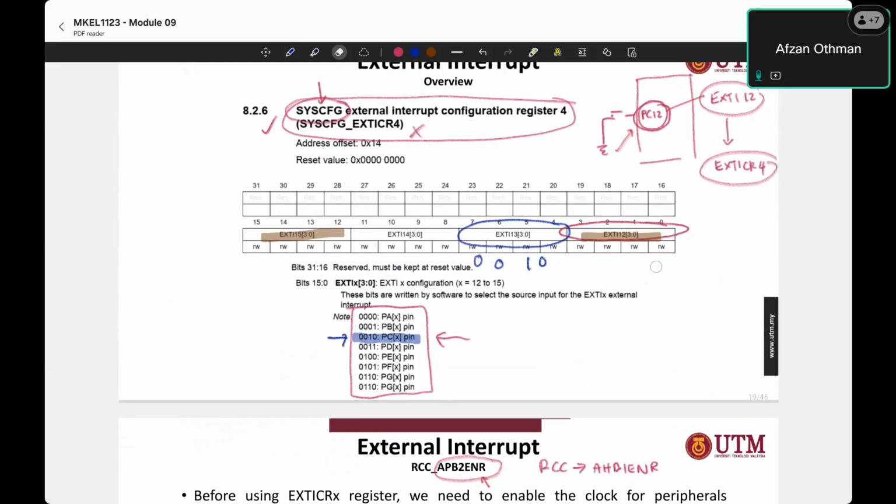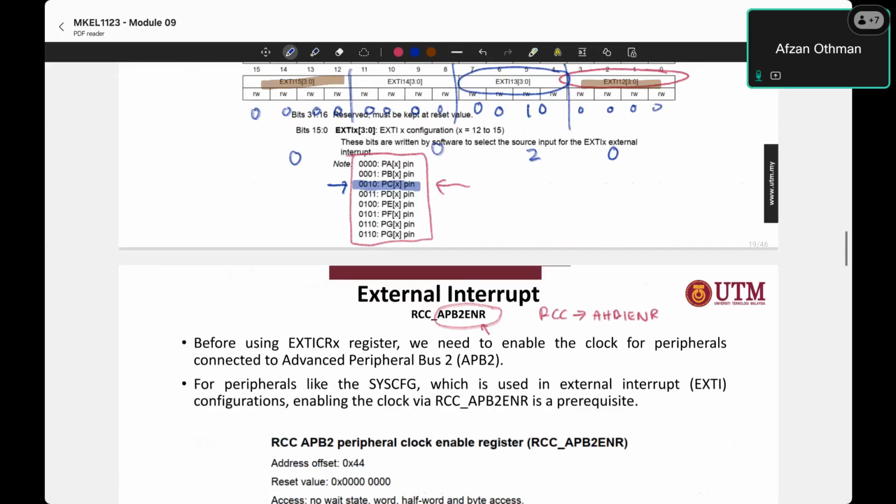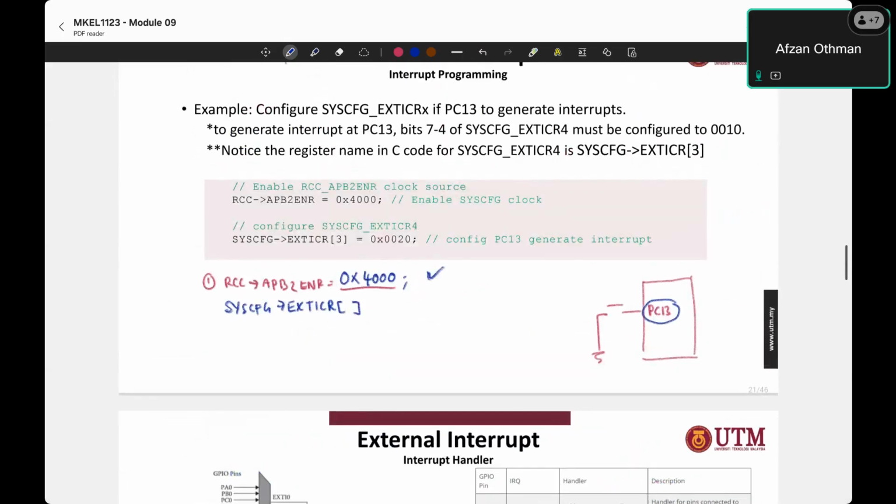What about the rest? The rest you just give 0. And when you change it to hexadecimal, you will get 0x0020. So here it equals 0x0020. But don't forget, if you put 4 here, it's wrong, because this is an array.